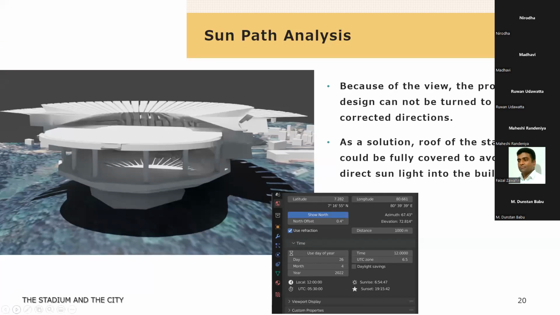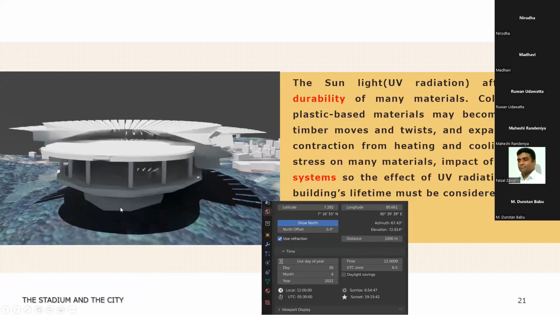Okay. And sunlight affects the durability of many materials. Colors fade. Plastic-based materials may become brittle. Timber moves and twists, and expansion and contraction from heating and cooling places stress on many materials. Impact on the HVAC system. So the effect of UV radiation over building lifetime must be considered if they are affected by direct sunlight. And that's it, sir. Thank you.